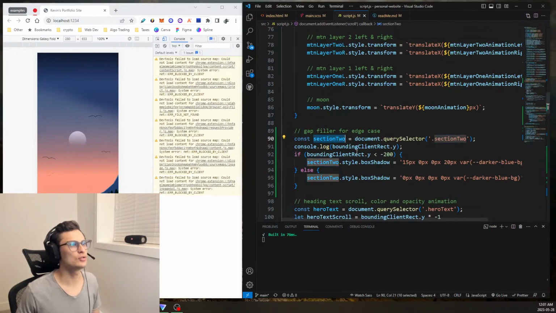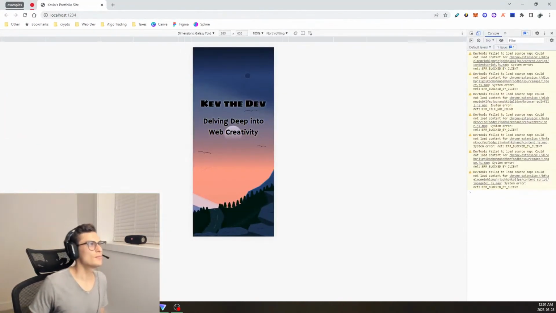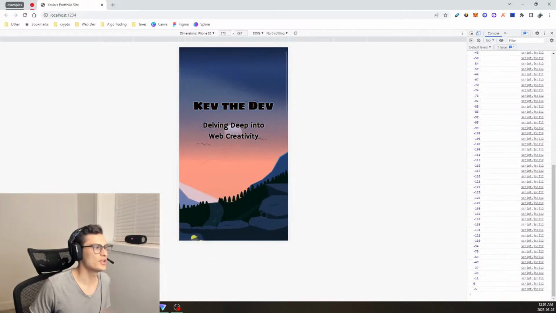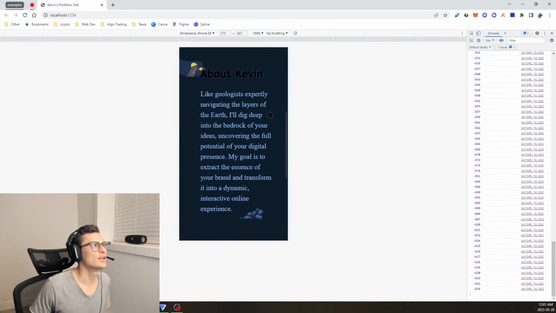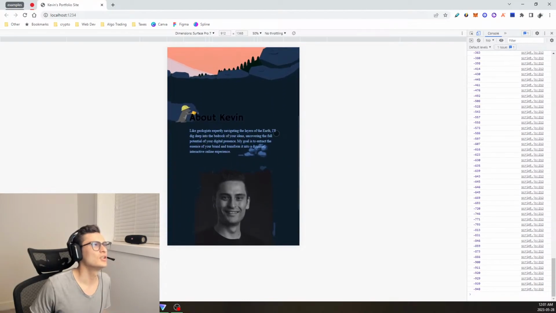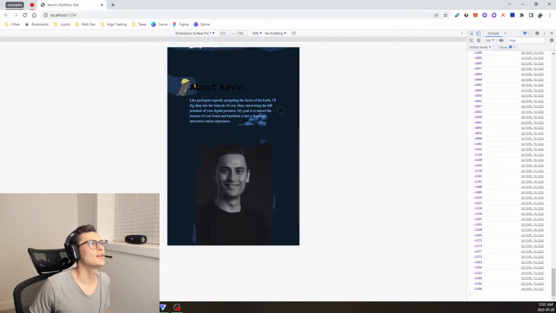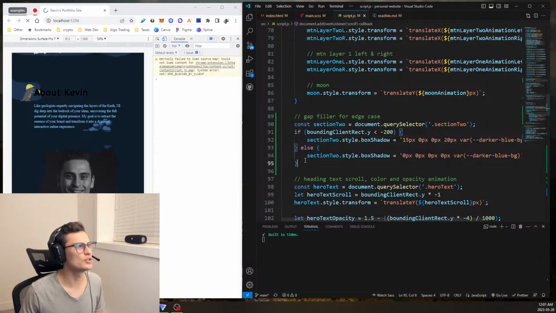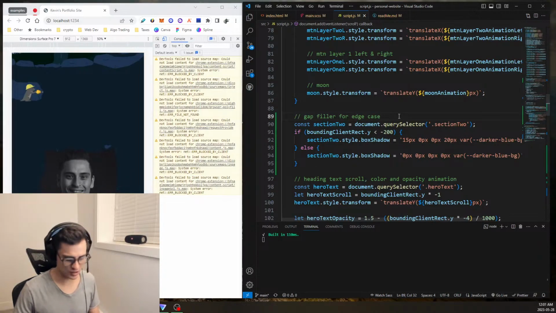Cool. Section 2, section 2. Now, let's see if it works. So let's do this. It's not showing, but when I go down here, that's good. And then the main one that we're focusing on is this. Fantastic. Done. Edge case complete. So we can remove this because we don't need it. Gap filler, edge case.